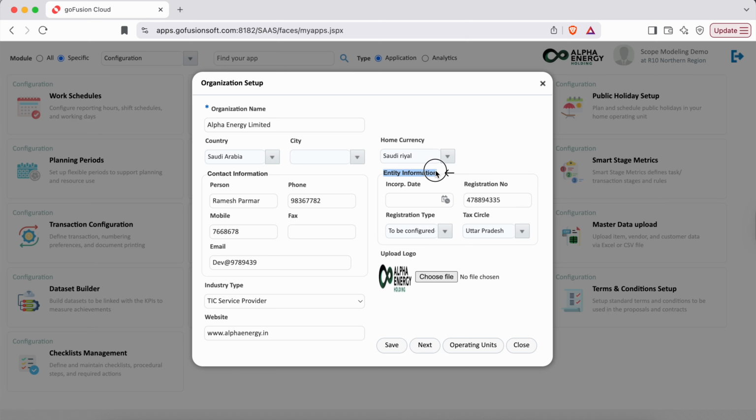Next, you'll enter the entity information. This includes details like incorporation date, company registration number, registration type, tax circular number. You can also upload your organization's logo here. To ensure the best fit in reports and screens, the logo should ideally have a 3:4 width-to-height ratio. Once uploaded, you can preview and adjust it to make sure it appears properly formatted throughout the system.